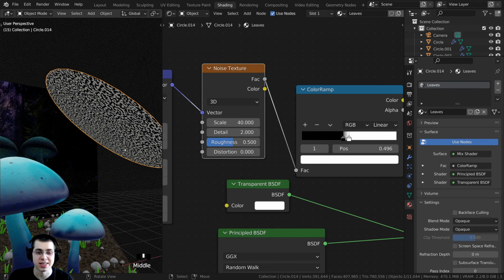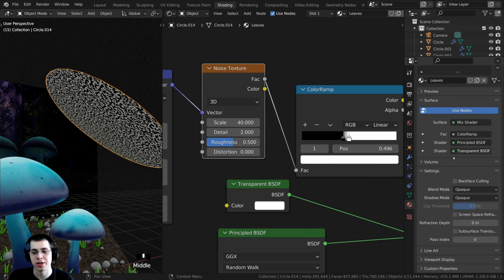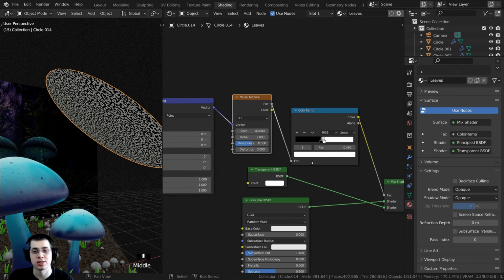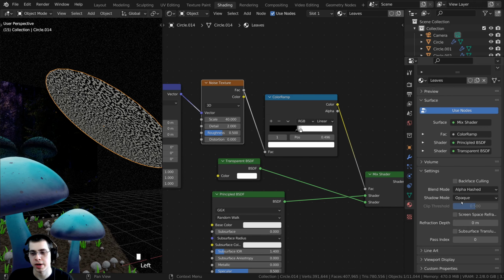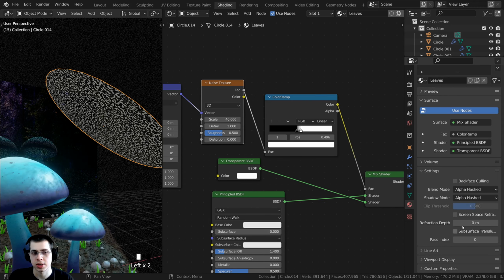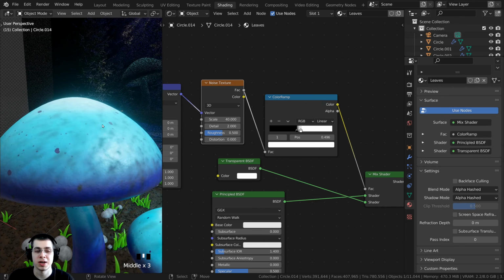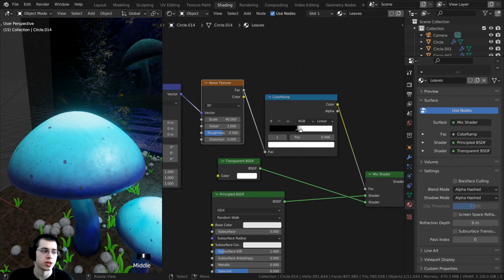Now the light still isn't coming through, and that is because right down here we are using Blender Eevee, and so Eevee isn't as realistic, so we need to tell it to use the transparency. So on the blend mode right here, I'm going to change this to alpha hashed, and on the shadow mode I'm going to change this to alpha hashed. So now if I zoom in there, you can definitely see there's some shadows there where the texture is.